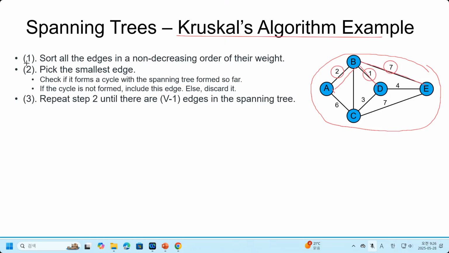At first, we need to sort all the edges in a non-decreasing order of the weight. What does non-decreasing mean? Non-decreasing means increasing. So if it is increasing, then we will check from the smallest, from 1, and then 2, and then 3, and then 4, and then 6, and then 7.